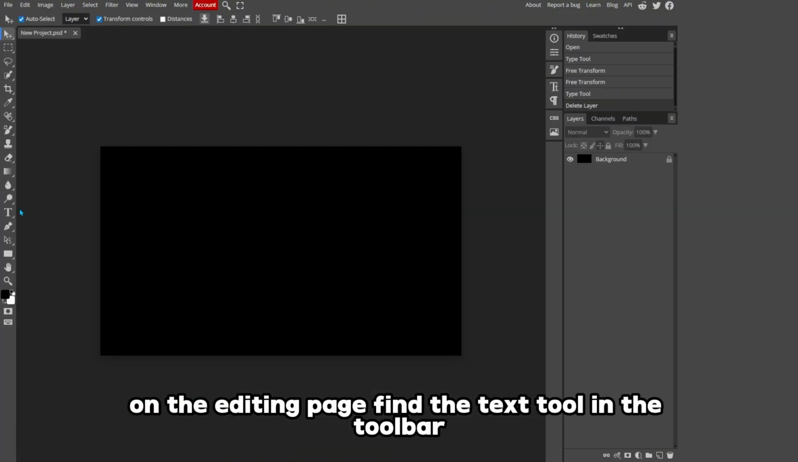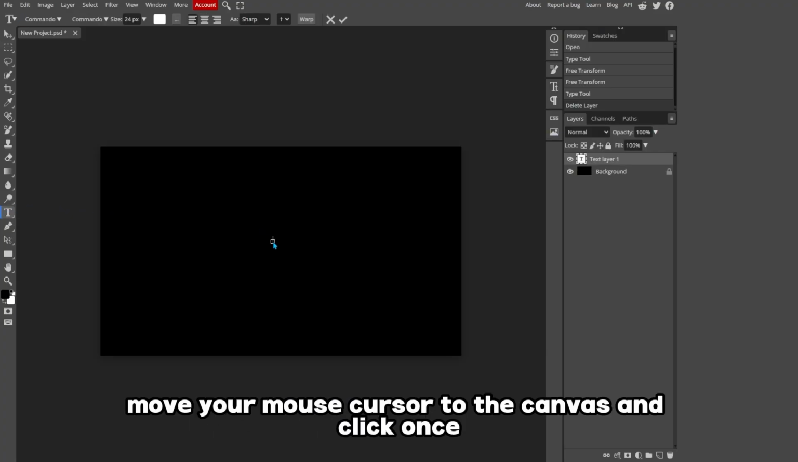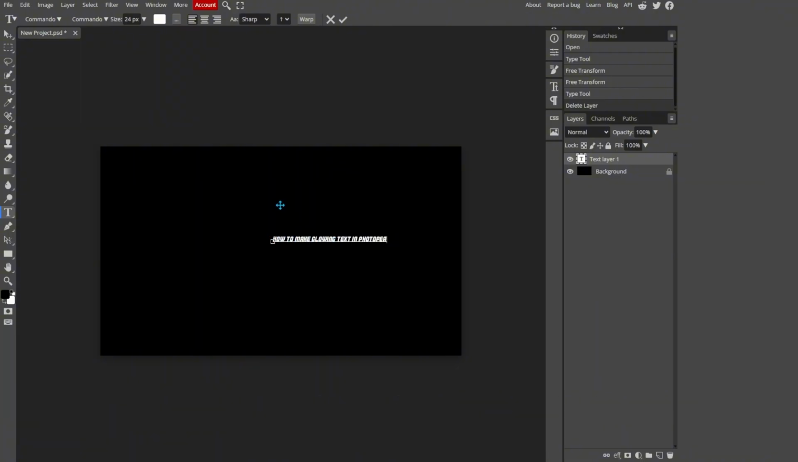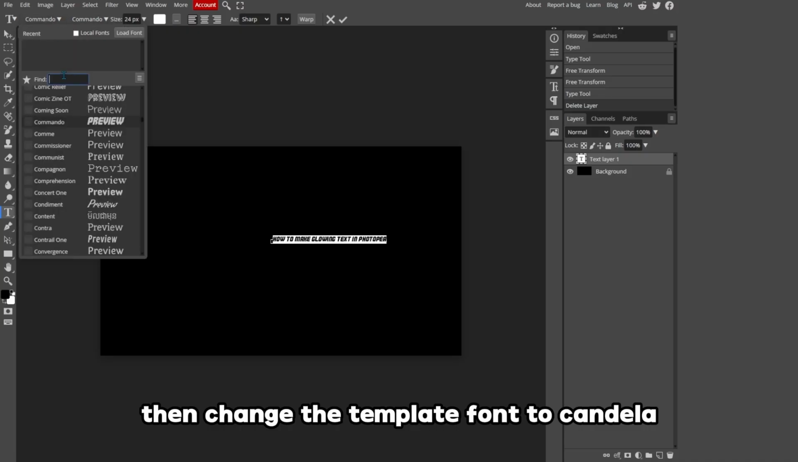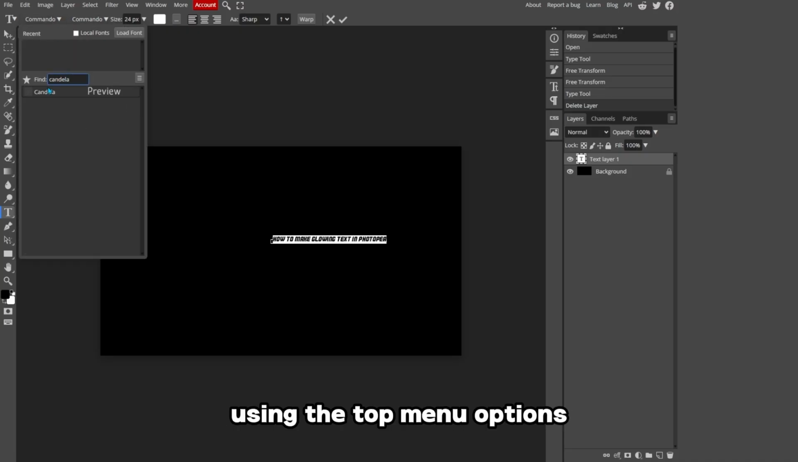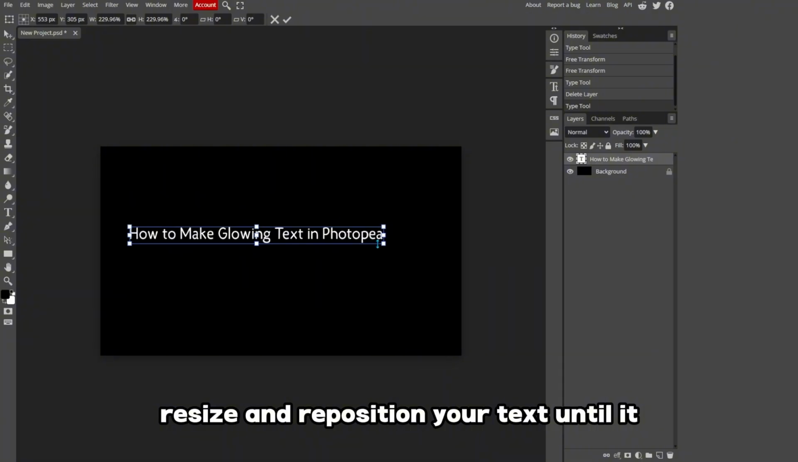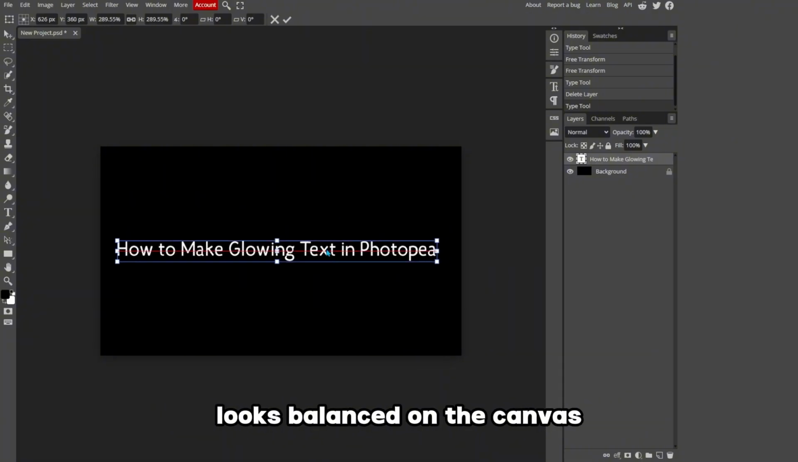On the editing page, find the text tool in the toolbar on the left side of the screen. Move your mouse cursor to the canvas and click once to activate typing mode. Type the words that you want to turn into glowing text. Then change the template font to Candela using the top menu options. Resize and reposition your text until it looks balanced on the canvas.